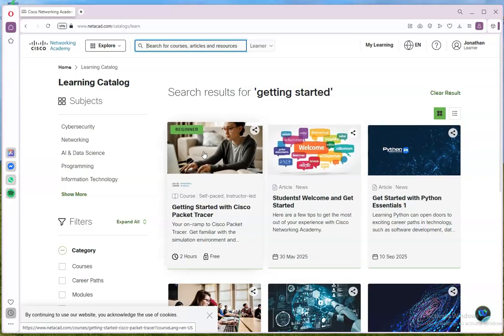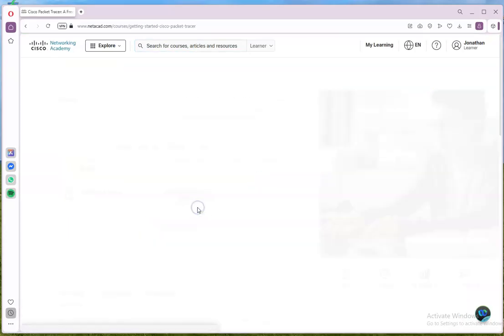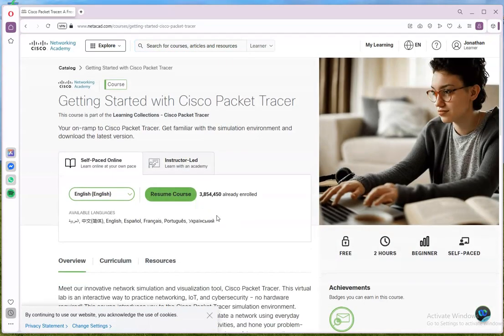But for this one, getting started with Cisco Packet Tracer, you don't have to be signed up for any kind of classes. You can just do this on your own. It is self-paced. So what we're going to do, I'm going to click on Getting Started with Cisco Packet Tracer. Okay, now I already had started this course earlier, so I'm going to click on Resume, but if you're not already a student in this class, then you can just start on Begin.